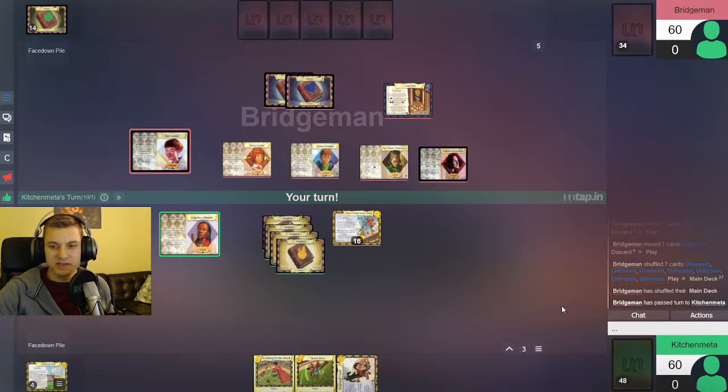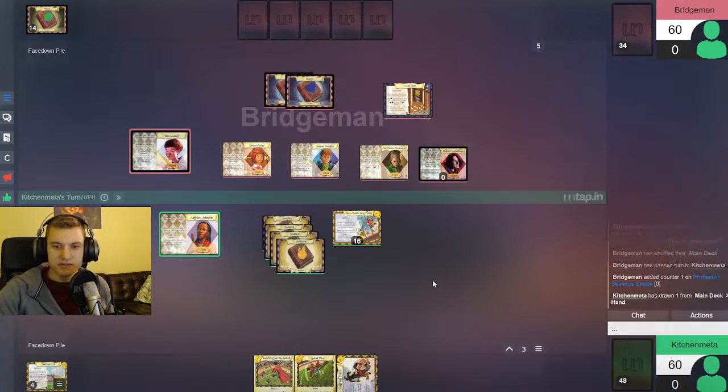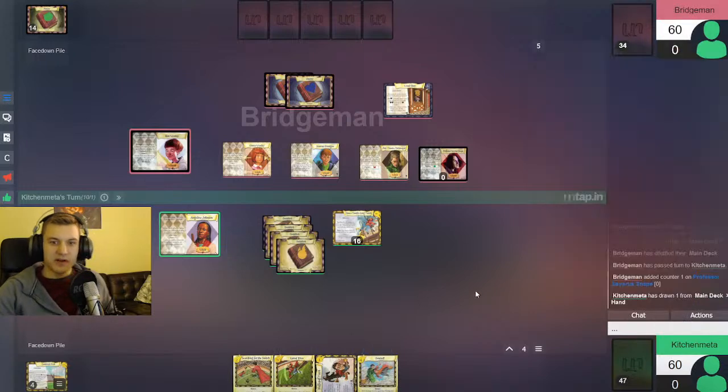Okay, so now it's finally us. So we draw our card for the turn. And we get Fouled, which is really nice. So I think still we want to draw here.